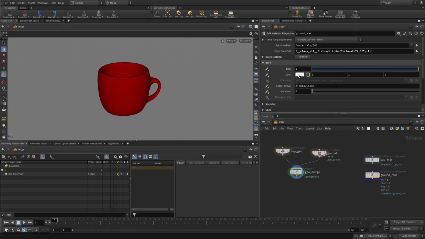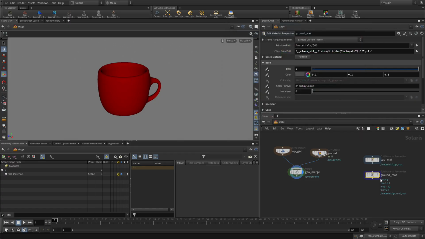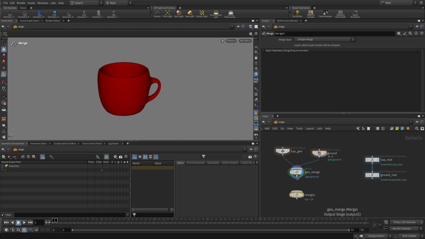And we're going to change the color of this for the moment to dark gray. I'm going to wire this into this. We're going to put a merge node down. And we're going to call this Matte Merge.